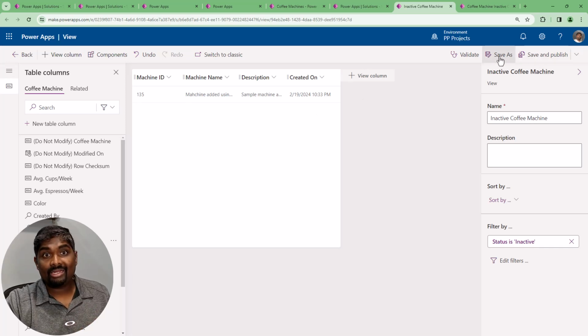Once you are done, there is one option, Save As. You can create a view with this template; in order to do that, we will make use of Save As. Or if you want to finalize your changes and make this a view for all the users who are using the model driven app, Save and Publish. What it will do is publish this app to the rest of the world.